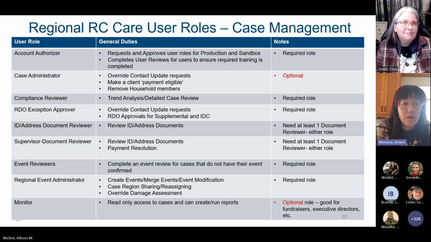The next user role is the case administrator. This is technically an optional role for regions, highly, highly encouraged to have. They can help speed up the process when things are stuck in certain things that need to be changed in order to make compliant, not compliant's not the right word, but to be changed to pay out financial assistance.